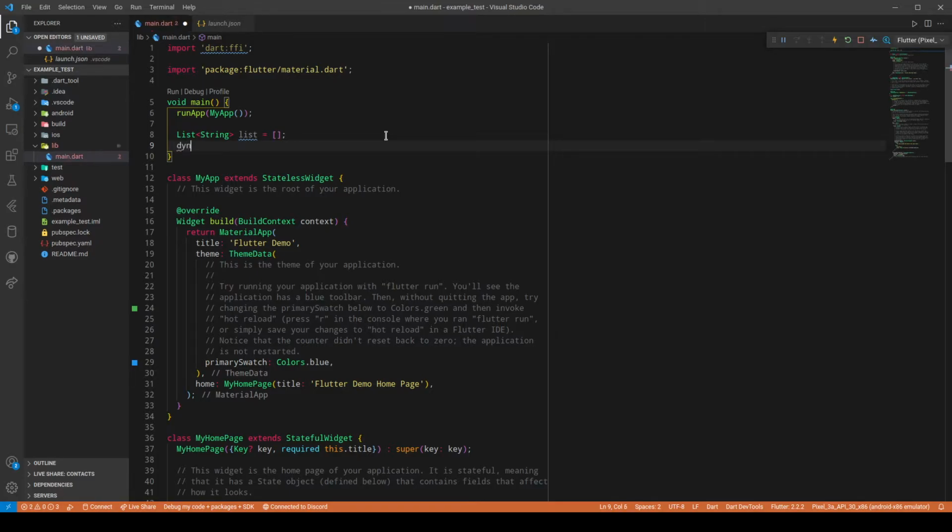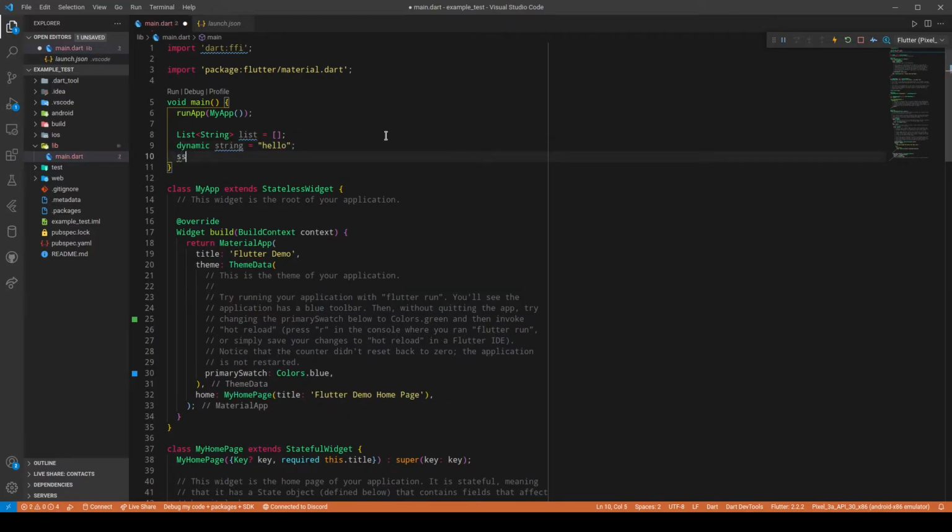For example, dynamic string equals hello, and then if I want to change it to an int, that works. But if I make this a string immediately, right, I'm going to get an error saying I cannot redefine that.